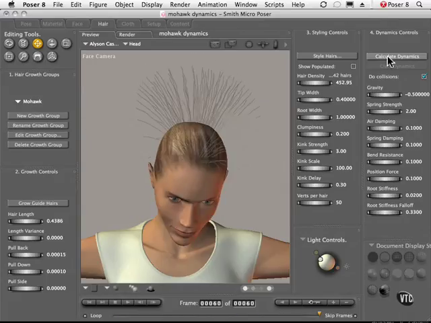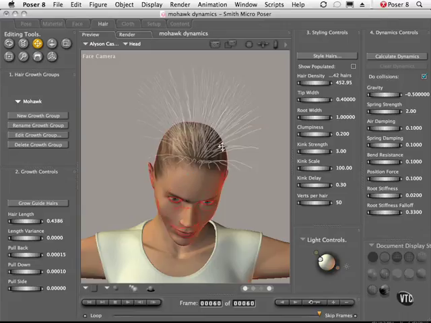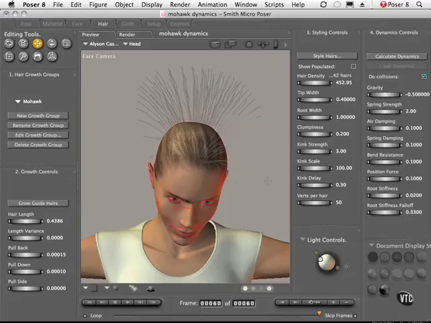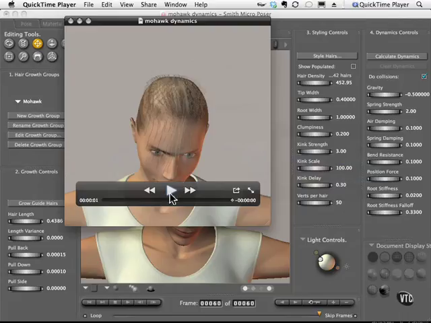And when I calculate those dynamics, I can also decide whether I want the hairs to do collisions. As you can see, I have this on. This adds to the render time drastically because the hair has to be aware of where it is in conjunction to the polygons. So by the time all is said and done, this was my final result. I'm not going to have you guys sit here and wait for 20 minutes as this calculates.